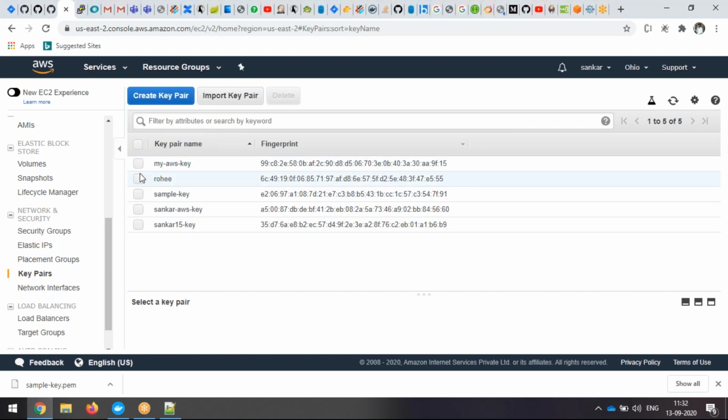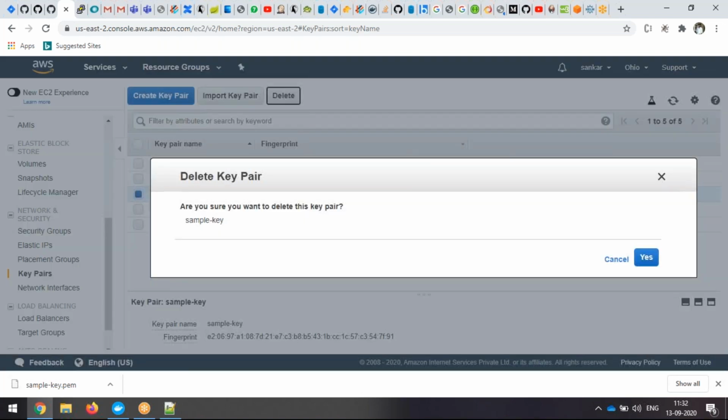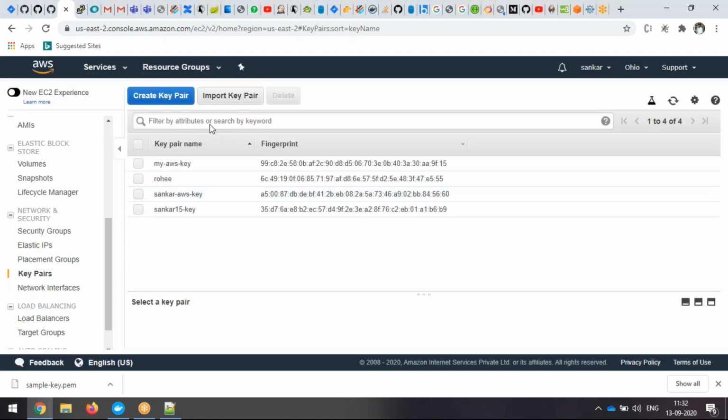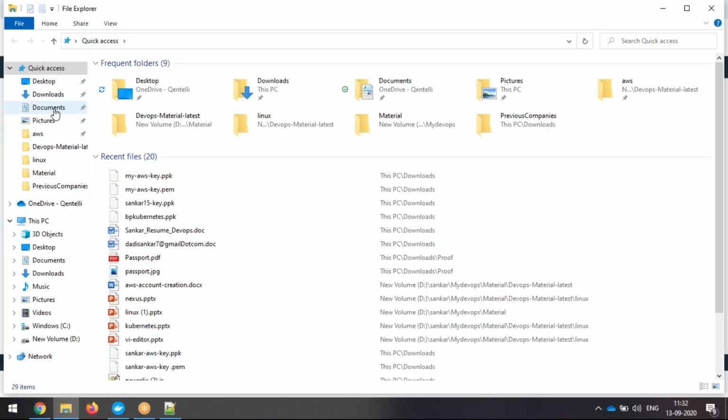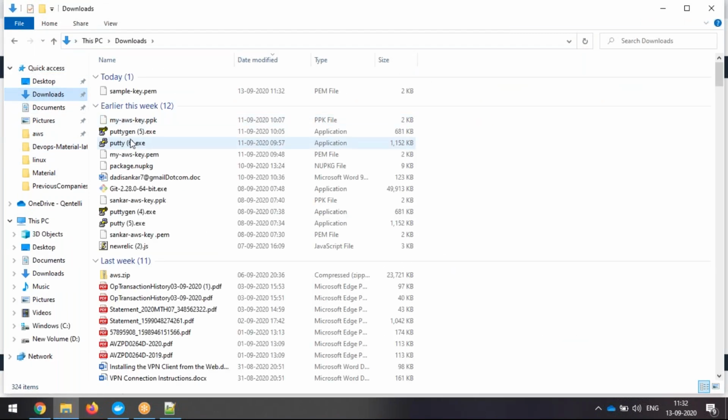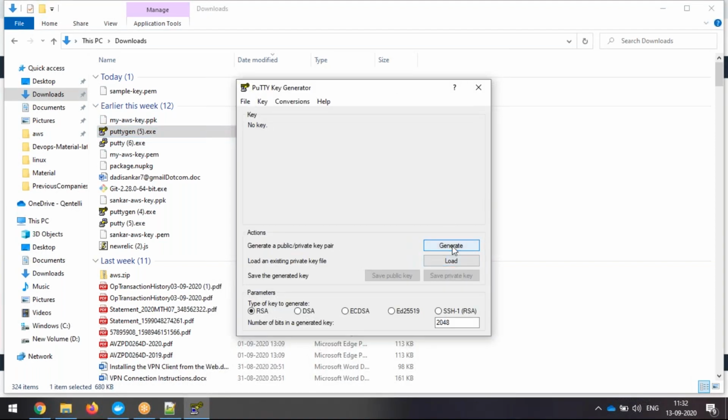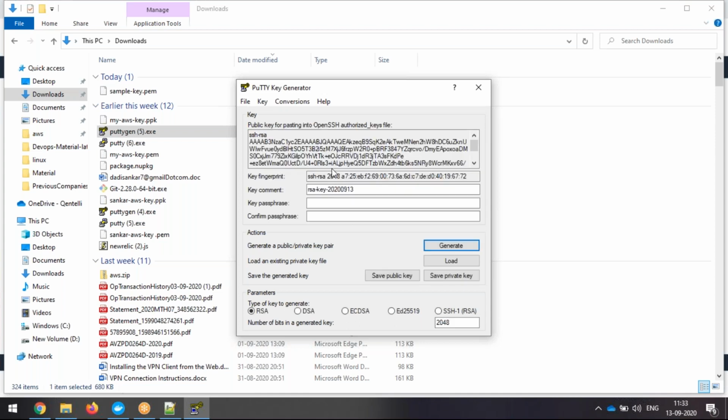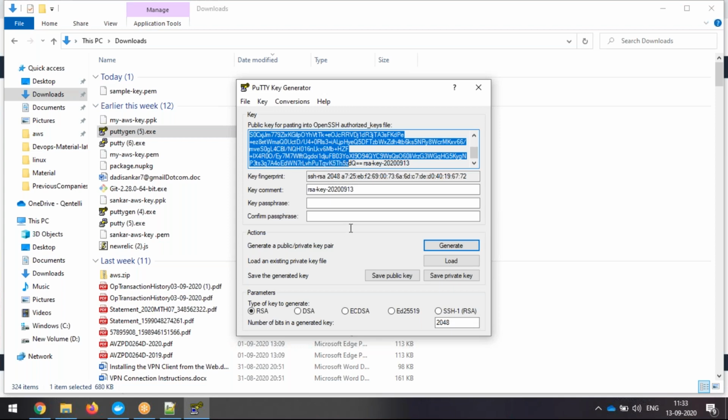Right. Now if you don't want a key anymore, if this sample key is not required, you can simply delete it. If you have already created your own keys, with PuTTYgen we can create our own keys. When you go to the PuTTYgen tool, you can see one option is load and the second one is generate. Here you can see it is going to generate a key for me. This is the key, my private key.